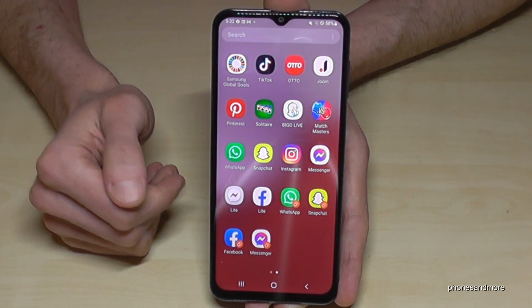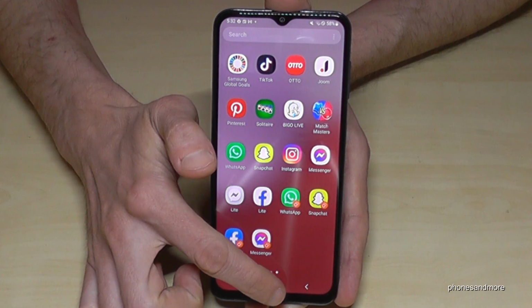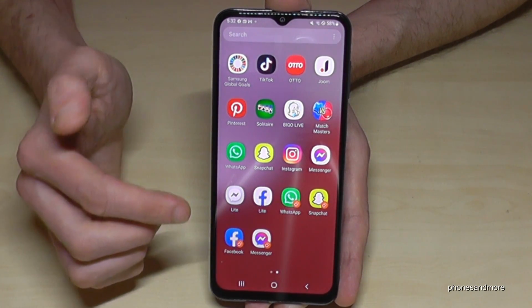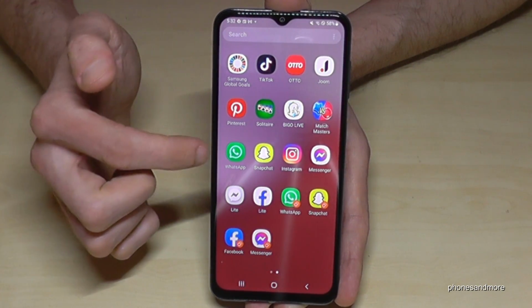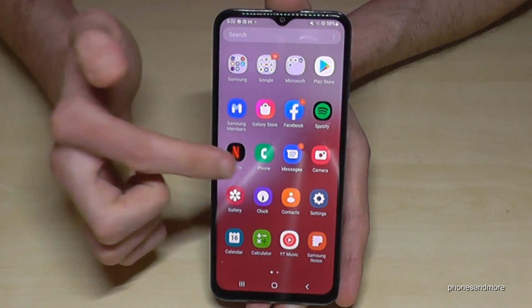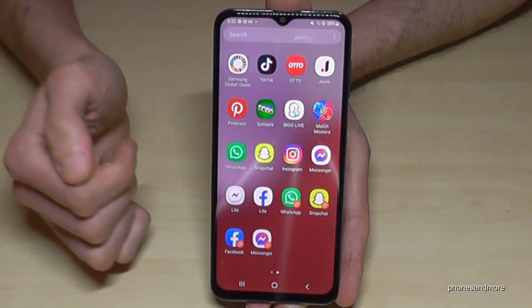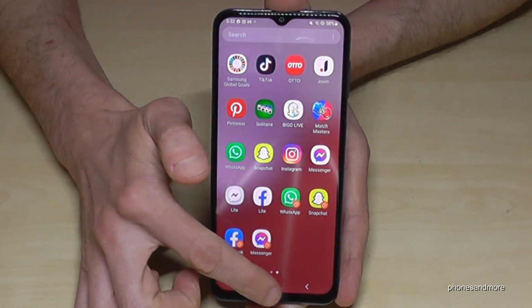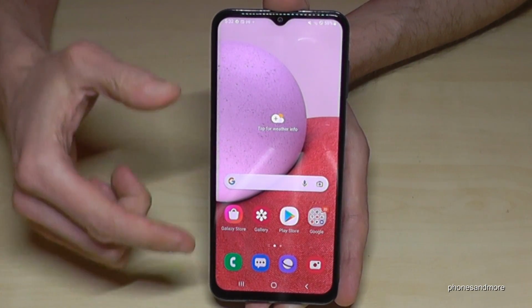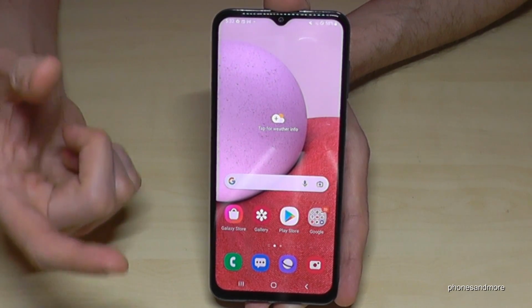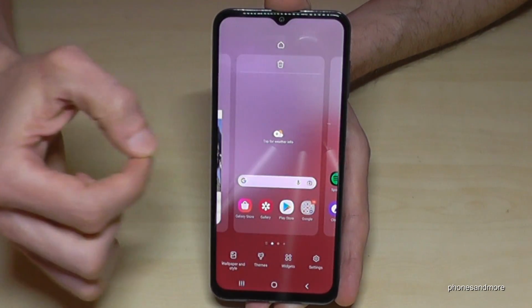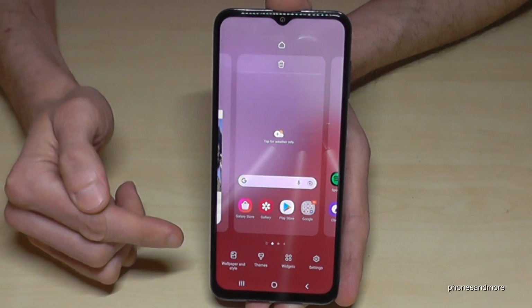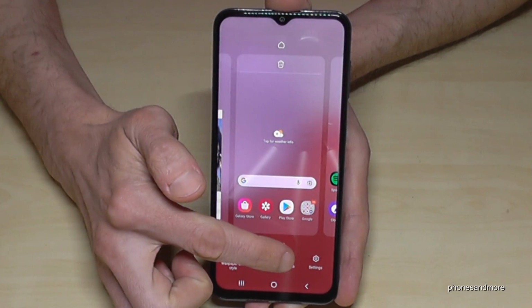Okay, the next point I want to show you is you can hide apps also here on the phone. So that means if no one should see that you have maybe your Facebook on your phone or maybe TikTok, then you can hide these apps. So let me show you what I mean. For that, just go back to the home screen and now take 2 fingers and pinch them in like this. And then you will have that view here. Then go just here to the settings.